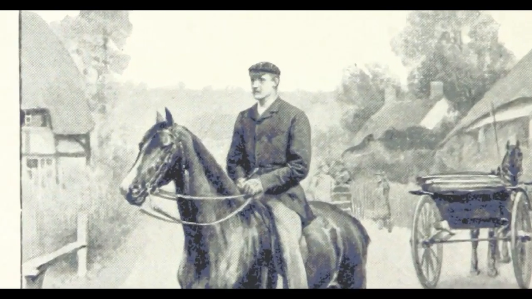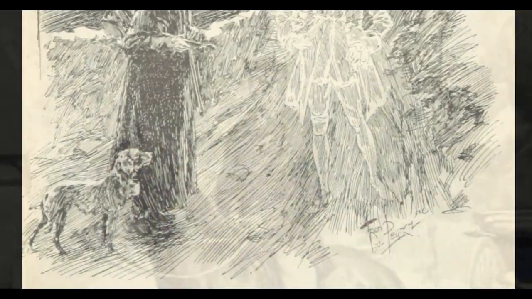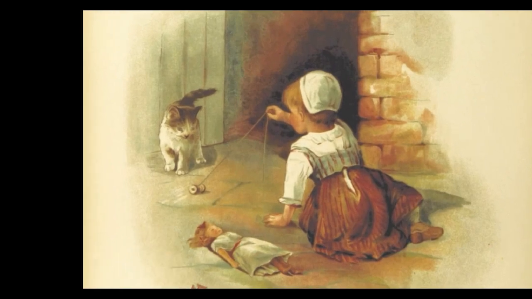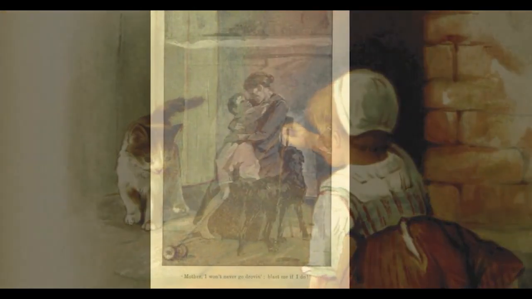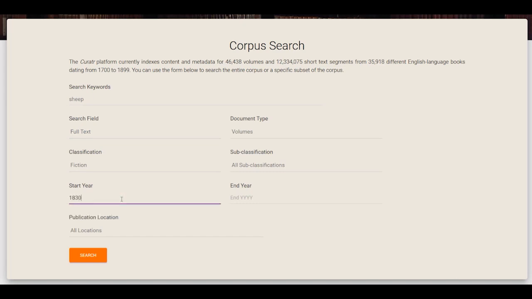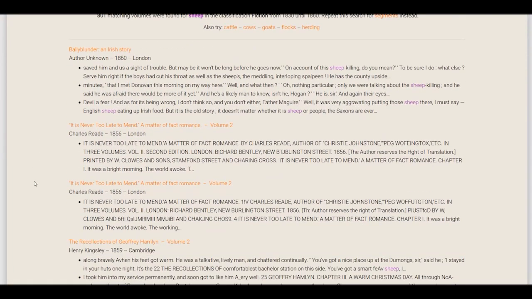In my own work, I'm interested in Victorian literary representations of animals and colonial emigration, so Curatr is a fantastic resource for me because so often references to animals in Victorian novels are fleeting or hard to find. So, typing sheep into the keyword search, for example, I set the classification to fiction, the search field to full text, and the date range between 1830 and 1860, a period during which the British colonial wool trade was at its height. And immediately, just from the first page, I get some intriguing results.